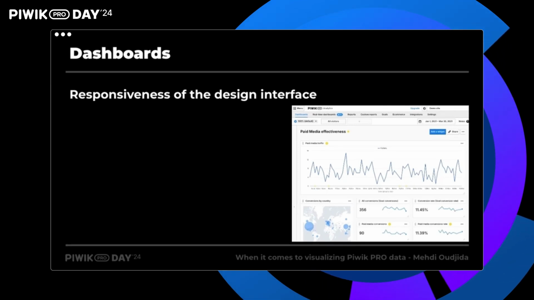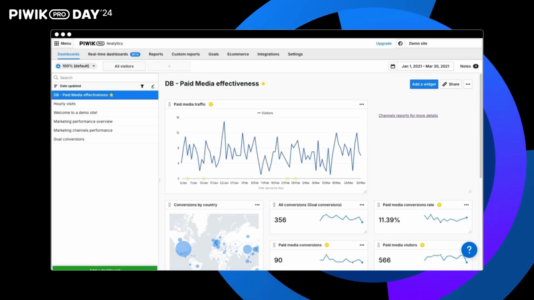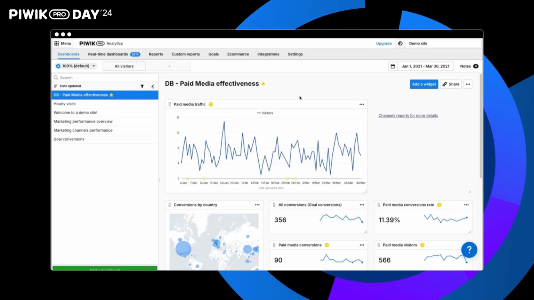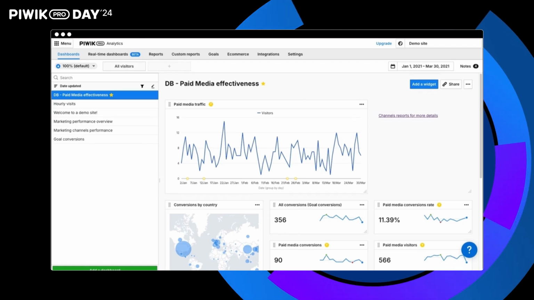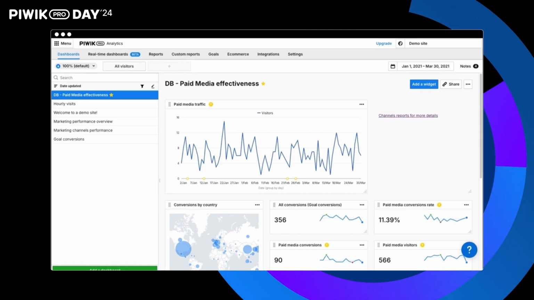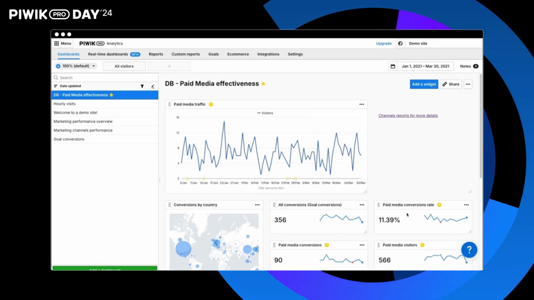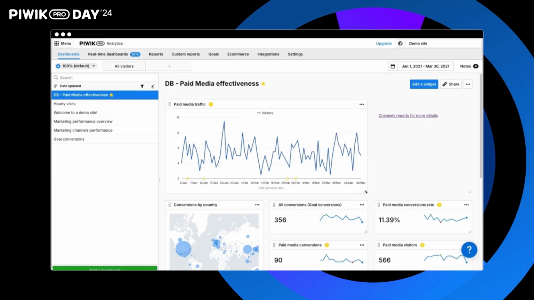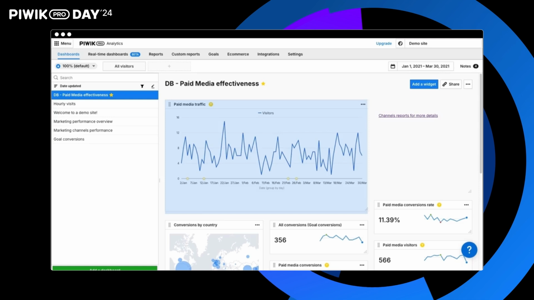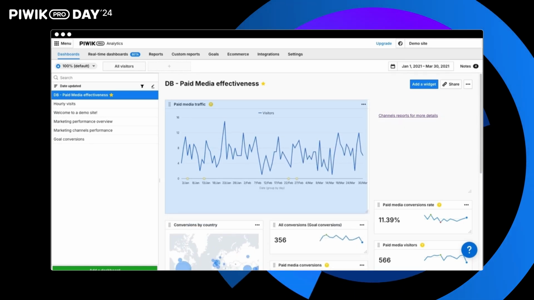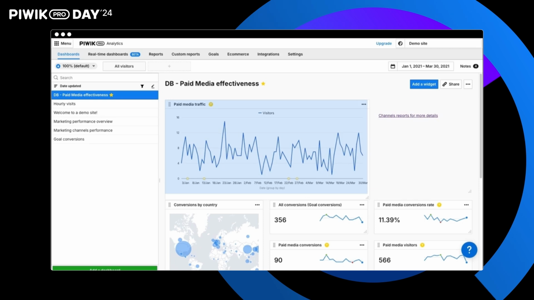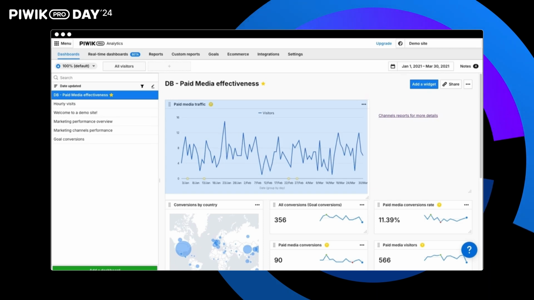So let's go back to our dashboard. When you are designing a dashboard, the interface manages automatically the height and the width. And so you've got a kind of automatic snapping, you see, to snap to a kind of virtual grid.